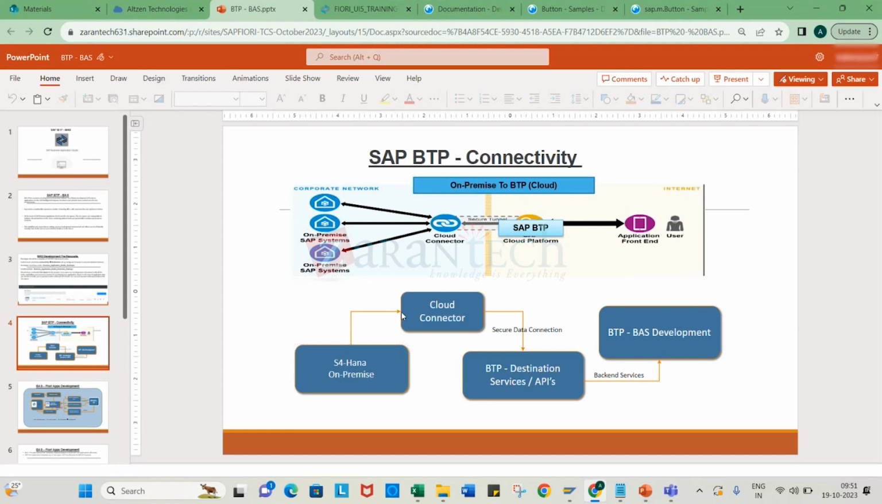So from S4 HANA, you connect a cloud connector. In the cloud connector, you create a destination here, a secure data connection. You maintain some data connectivity destination over here. It can be your own destination services, or, as I talked about yesterday, I showed you the SAP API hub. With API hub you don't need any connectivity right now, but you have to configure it in destination. An API could also be a separate API you have developed in S4 itself, which you want to expose as a single API; that also you can configure in destination. Once this connectivity is established and the destination maintained, this is basically a backend service you will be able to consume in your BTP BAS development.